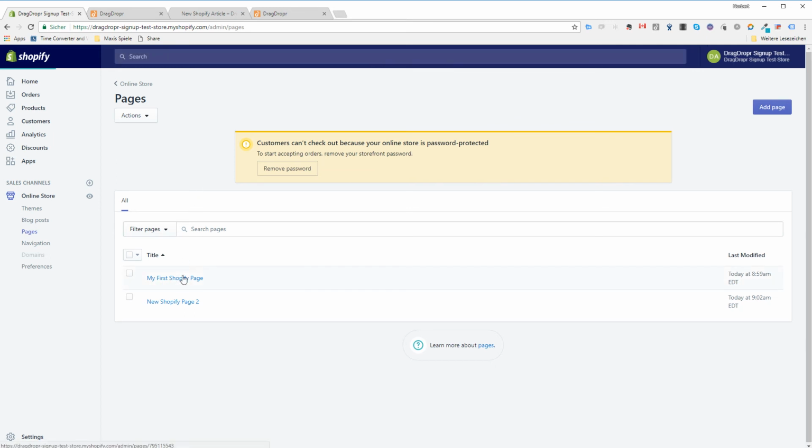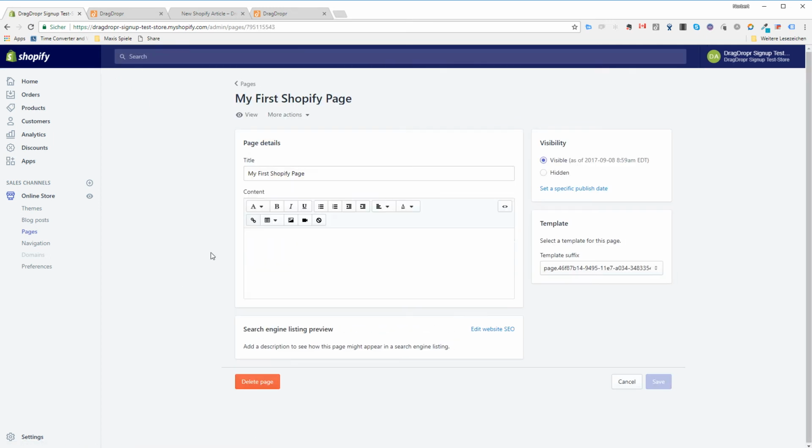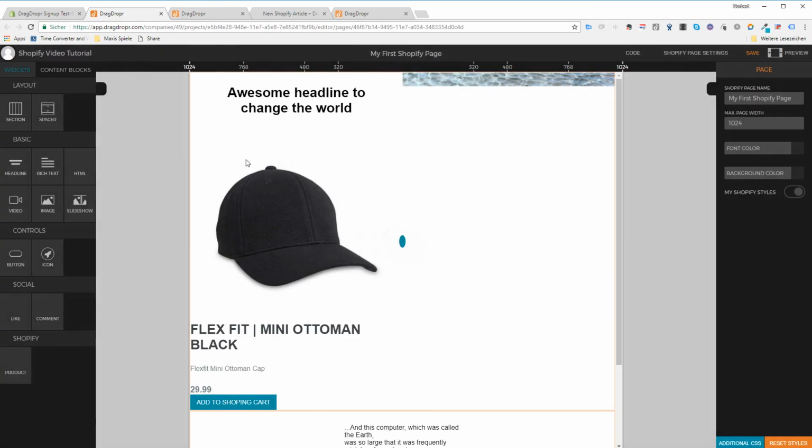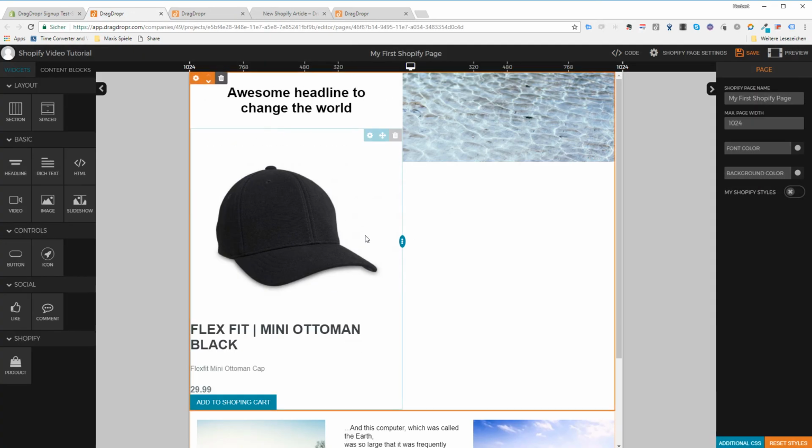When you click on a page to open it up in detail, you also have an option here: just edit the existing page. By clicking it, we open up DragDropr, and you can start re-editing your existing page.